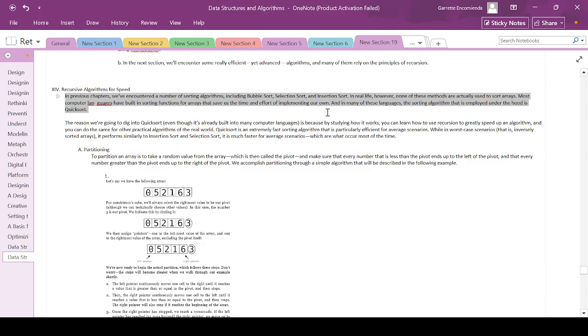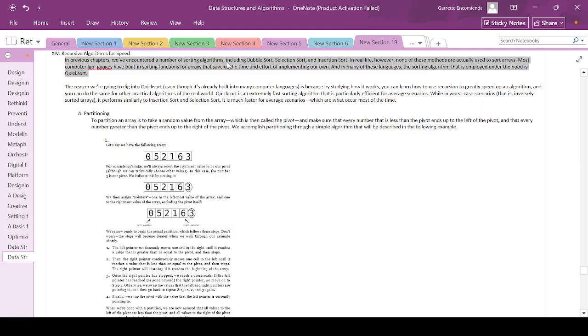Most programming languages, when we use an array in our program, actually use quicksort to sort the data, because it's more efficient in average cases. As we know, in the bell curve, average cases are what happen most of the time. In many of these languages, the sorting algorithm that is employed under the hood is quicksort. The reason we're going to dig into quicksort, even though it's already built into many computer languages, is that by studying how it works, you can learn how to use recursion to greatly speed up an algorithm.